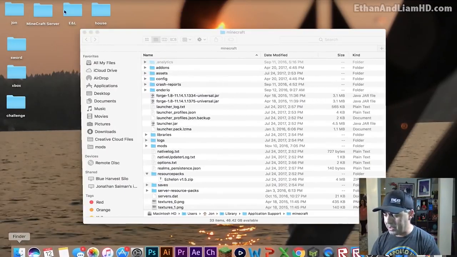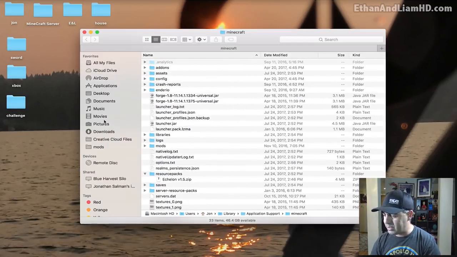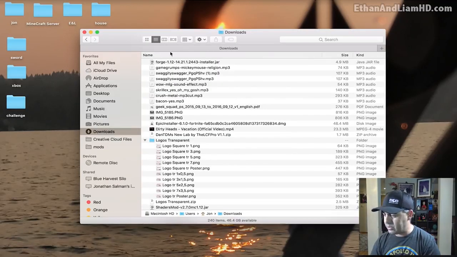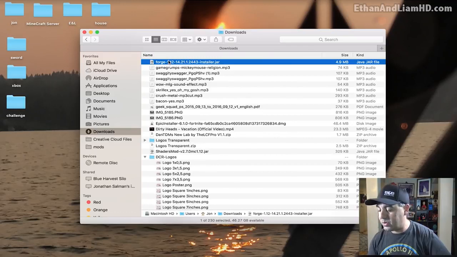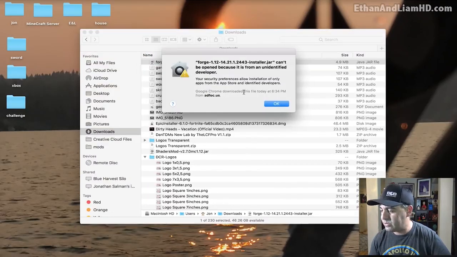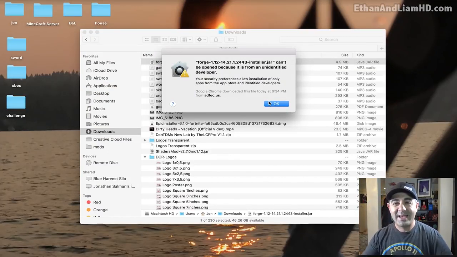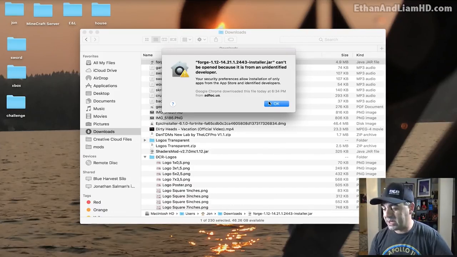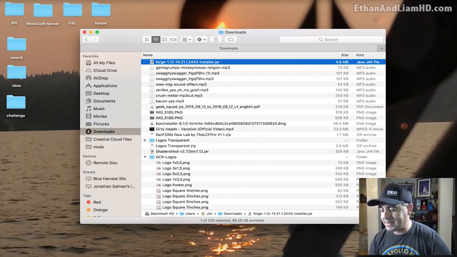I'm going to open up my Finder, and I'm going to go to my downloads, and it's right here. So what I'm going to do is run Forge from here. I'm going to double click that. It says cannot open because it is from an unidentified source. Okay, so Macs by default have this security thing which locks out apps that are unknown.